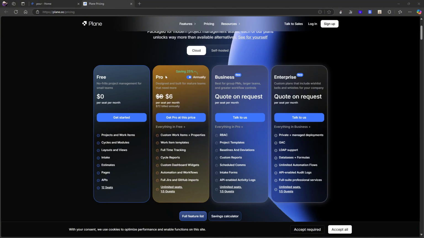This pricing or pro plan will set you back either 8 or 6. With that, you get custom work items, work item templates, full time tracking, cycle reports, custom dashboards, automations, full Jira and GitHub imports. So for more mature teams, it also says that right here.